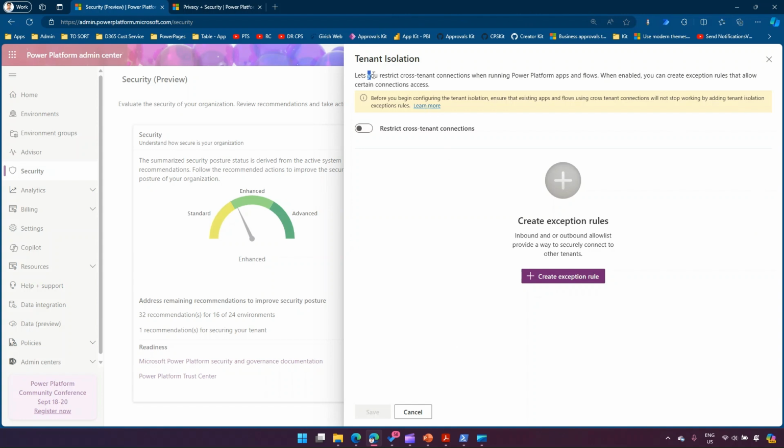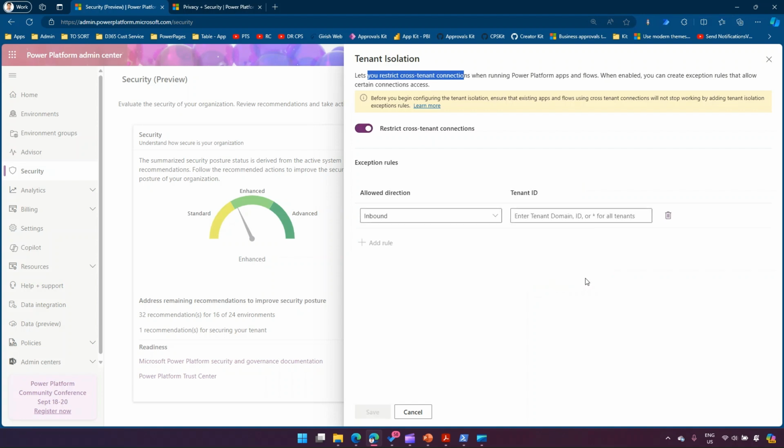So tenant isolation basically lets you restrict cross tenant connections when running Power Platform apps and flows. So we can enable tenant isolation, and we can also provide an exception rule. We can say that for some inbound or outbound connection, just follow this rule. So if I click on restrict cross tenant connection and create an exception rule, I can say for that specific tenant ID just allow inbound. For, say, if I have a tenant domain ID, so let's assume I'm just putting some tenant domain ID over here. I can also select outbound for the tenant ID over here.